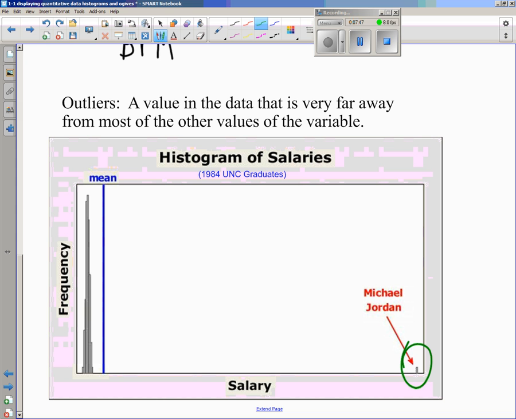Okay, and that is an important concept because outliers can dramatically affect certain statistics. They might be indicative of something important within the data, and so it's good to know what an outlier is. So that's the last thing that I want to point out. All right, so there you go.